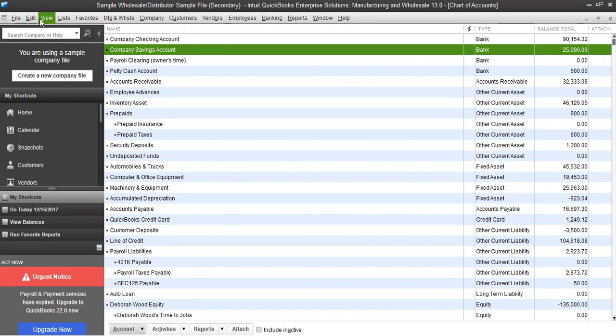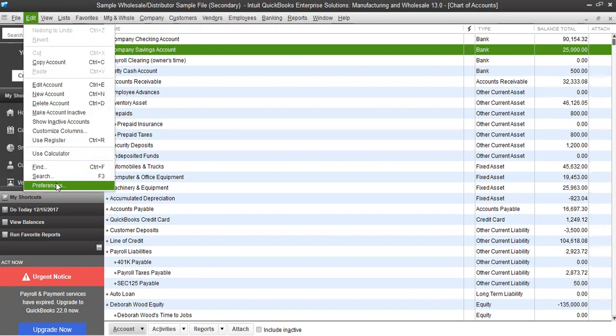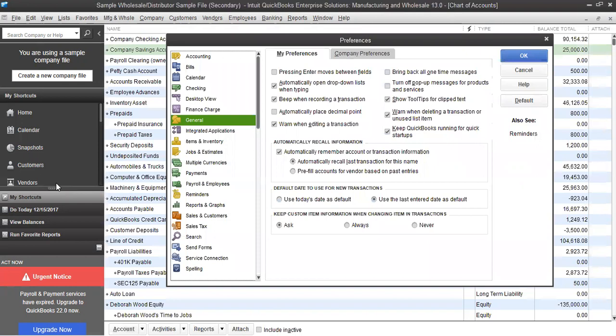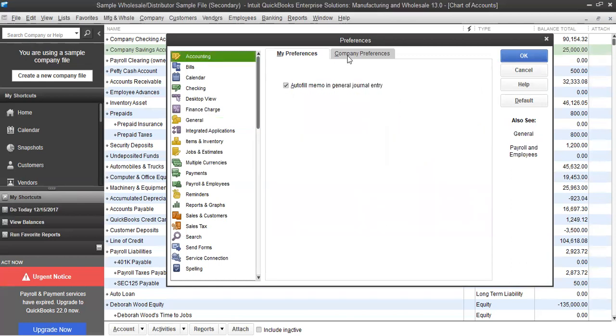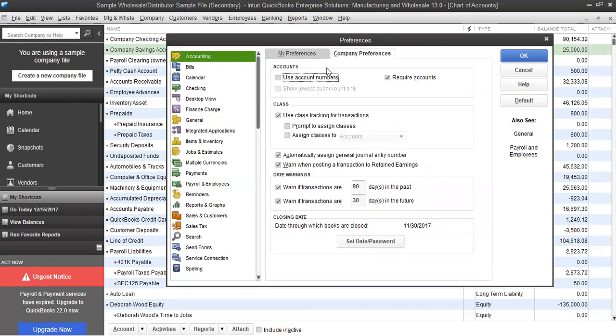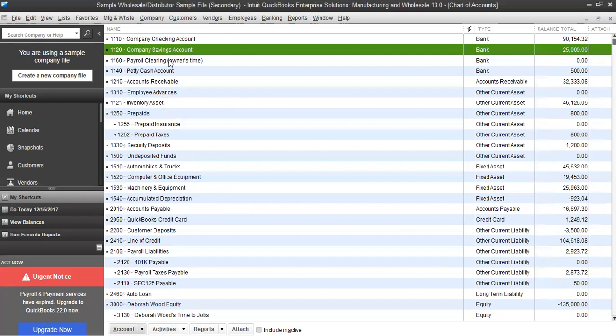What you can do, you just click edit and then you click preferences and then click accounting and then company preferences and then click use account numbers and then click OK. So you have here the different account numbers per account title.